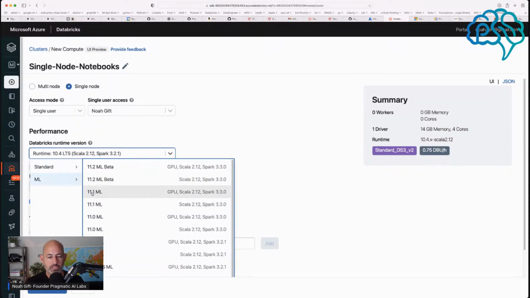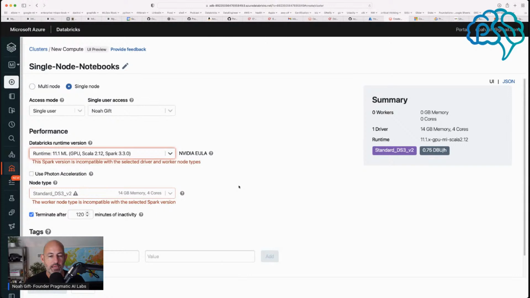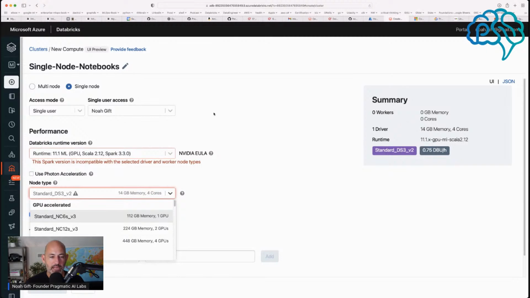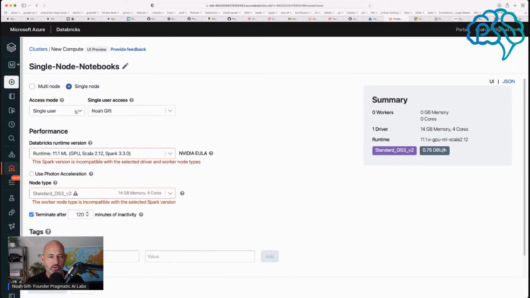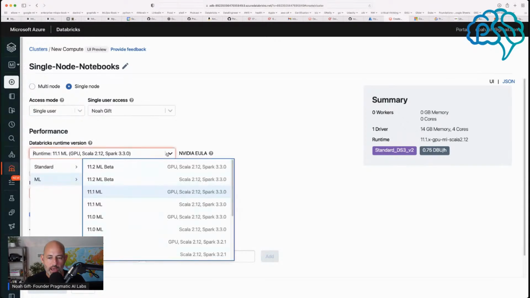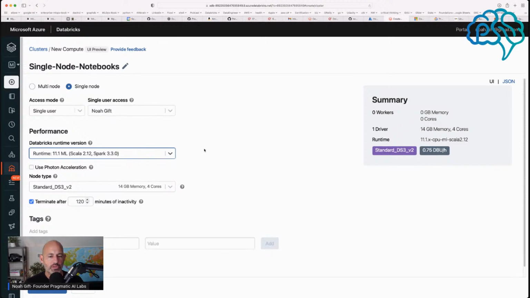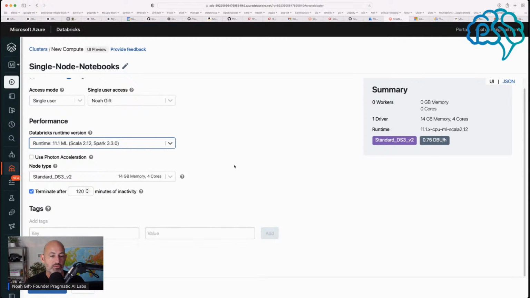If you select ML right here, it says it's got a problem: the worker node is incompatible with that selected version. Now, in this case, we're doing single user. I'm not sure why. Oh, we don't want to do GPU. We want to do non-GPU. GPUs are a whole other thing that we don't necessarily want to get into, especially if you're on a free tier or whatever. So we're just going to use regular CPUs here, and that's really all we care about.